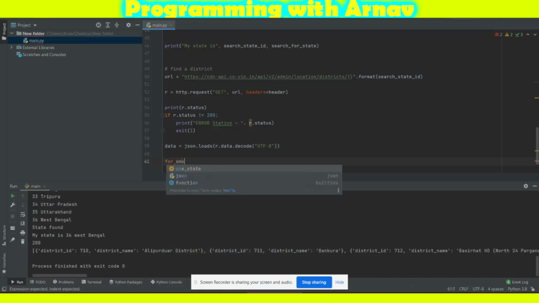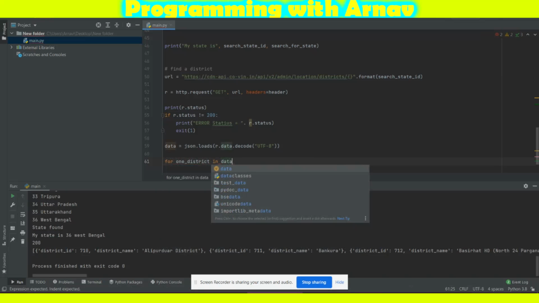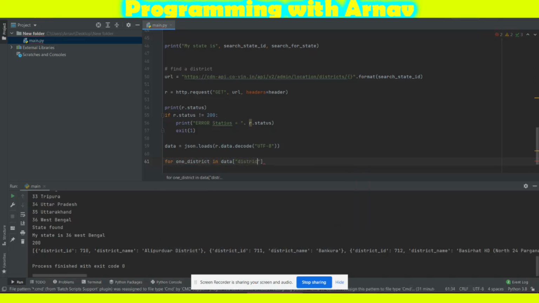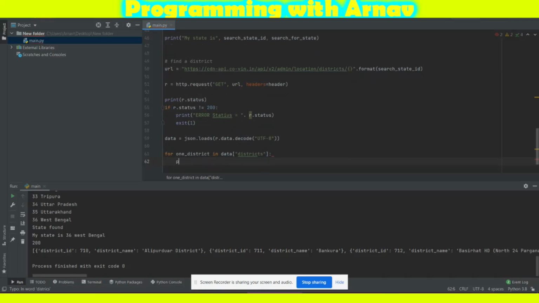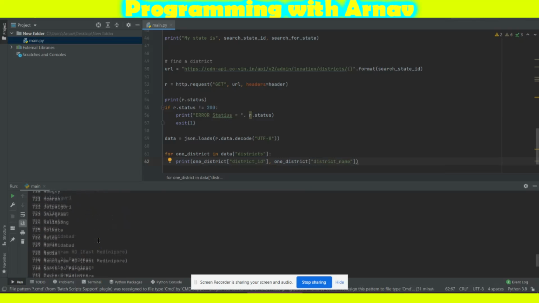Let's enumerate through all the districts and print them. First, let's print the district ID. Then let's print the district name. So we have a lot of districts. In the state of West Bengal, there are a lot of districts.